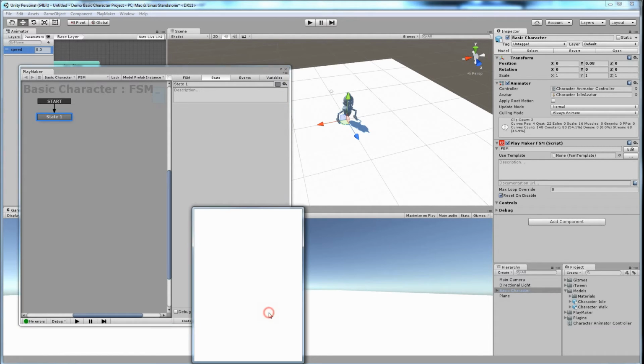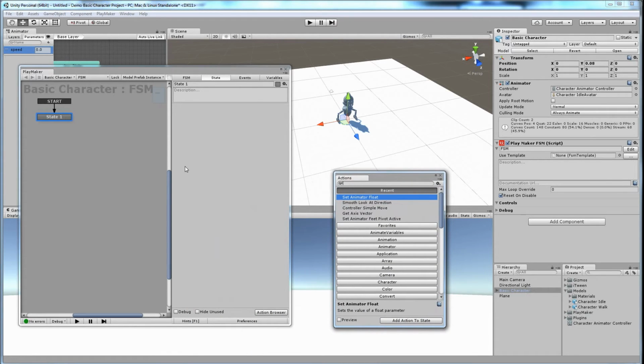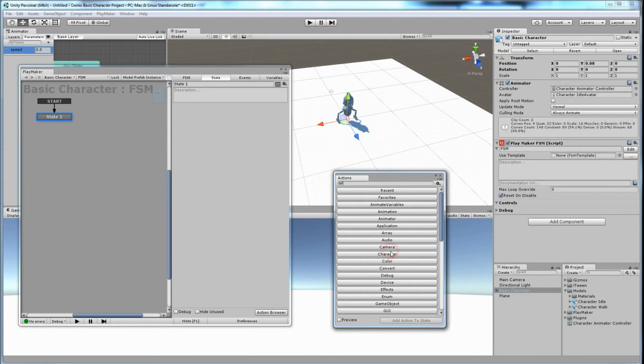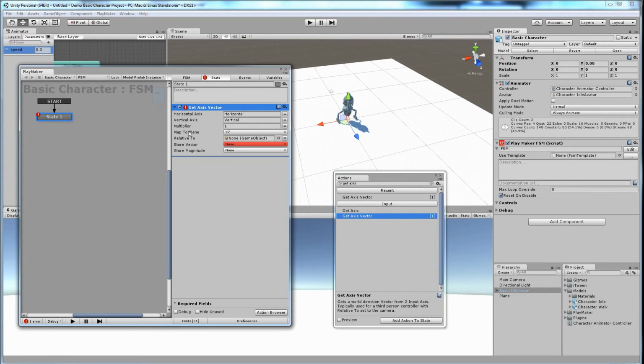If I click on the action browser, it'll pull up this window. And I want to put these actions into here. I've already used the recent ones, but if I were to close it out, you can hunt down any action you're looking for by clicking on these things, or you can search it up here. I'm going to look for a get axis vector. That one's under input and under recent because I used it recently. But get axis vector. You can double click it or drag it right into the actions.